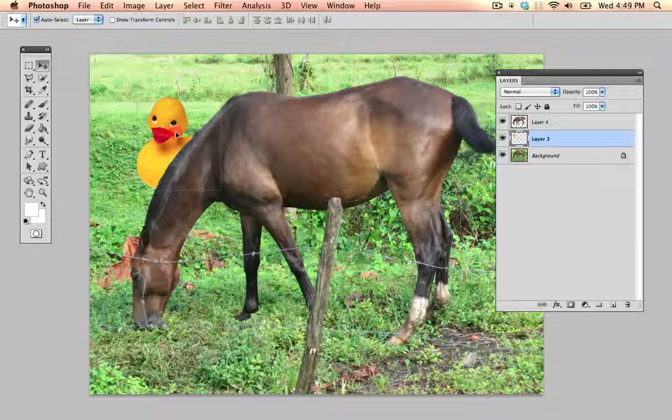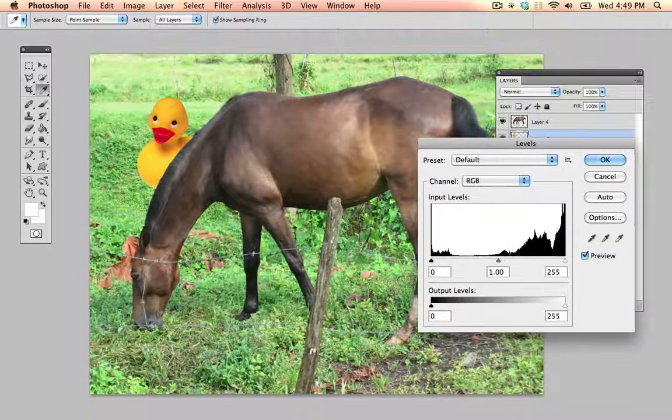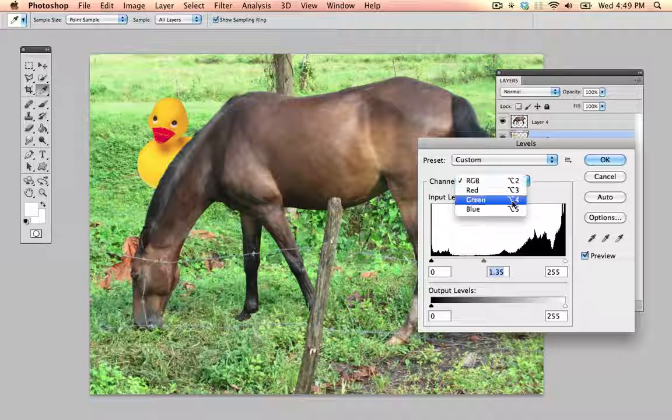In order to change the colors of the duck, I would go into Image Adjustment, where all of our color correction options are located. We're going to mostly use levels. With levels, we can move the slider to make it lighter or darker, so you can see that this makes it darker, this makes it lighter. I like it a little bit lighter. And then if we drop this down right here, we can change the individual blues, greens, and reds.